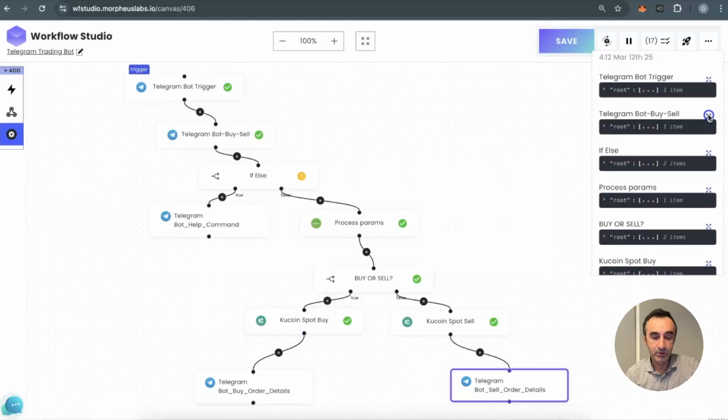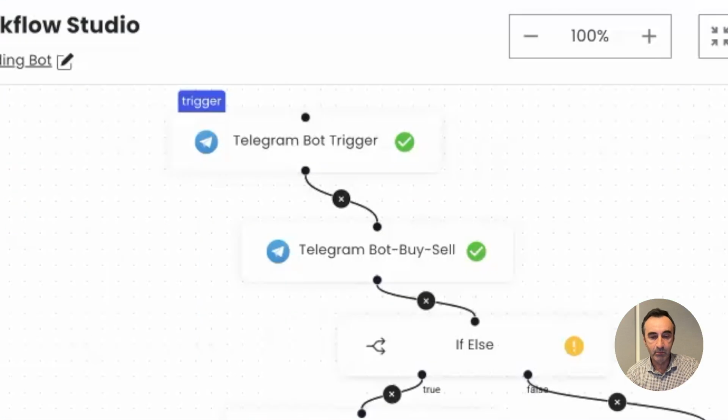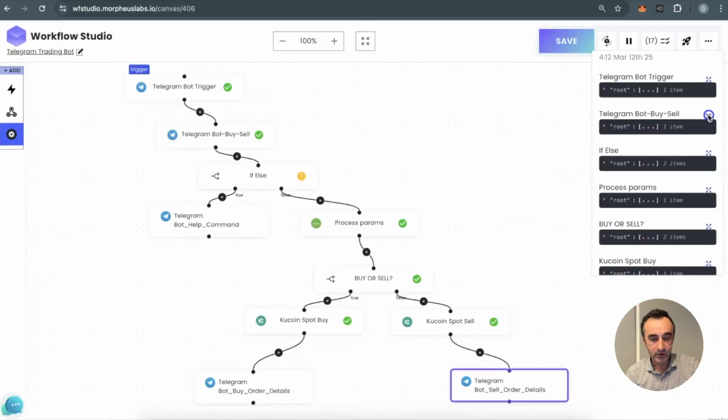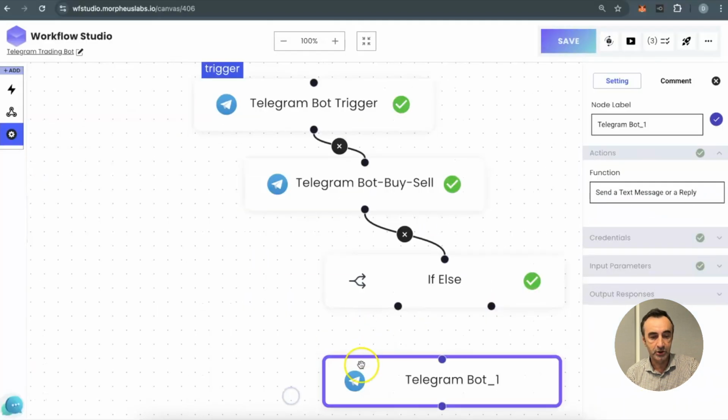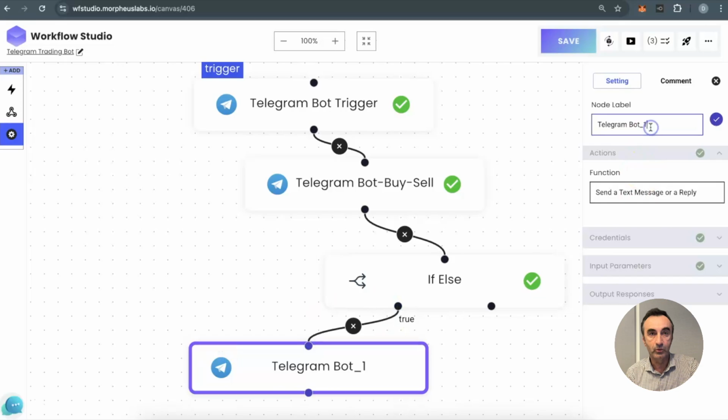Hi everyone, today I will show you a demo about how you can create your own trading bot in just a few steps. I'll show you a simple trading bot, which is based on a Telegram bot and a KuCoin bot, and I will use for this demonstration our MIND token, Morpheus Infrastructure Node token. Here we have a Web3 Workflow Studio. It's a platform designed to automate workflows and create any automation logic and integration between Web2 and Web3.